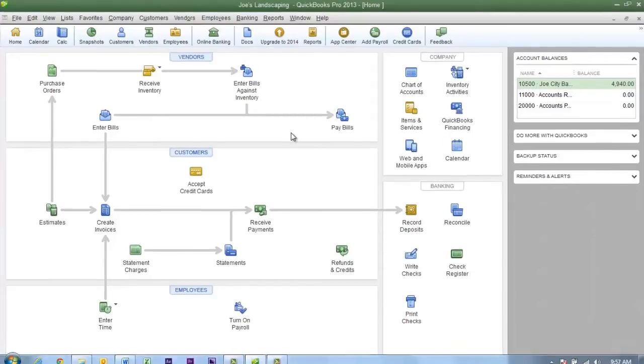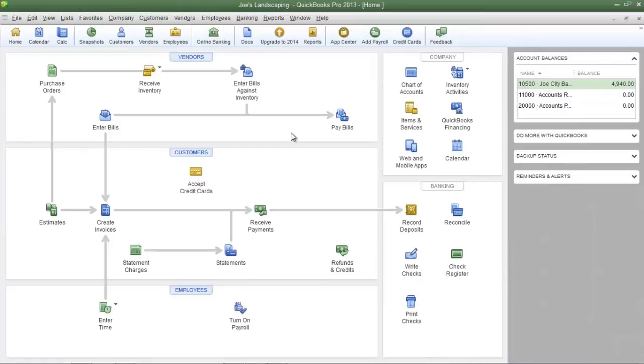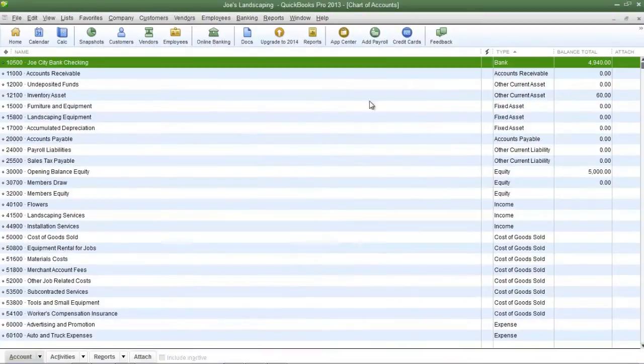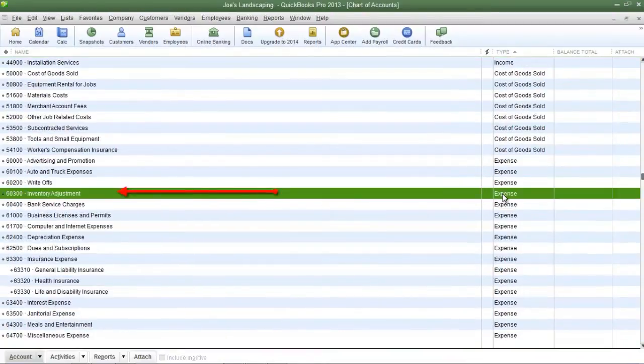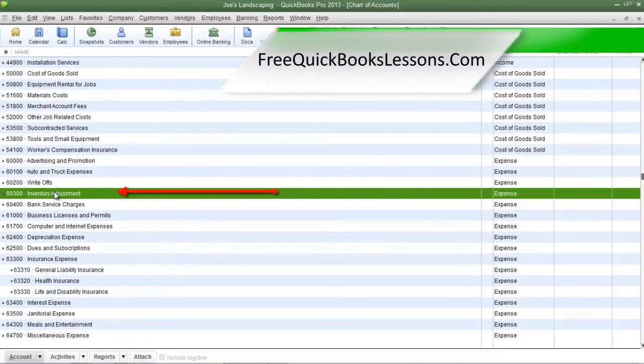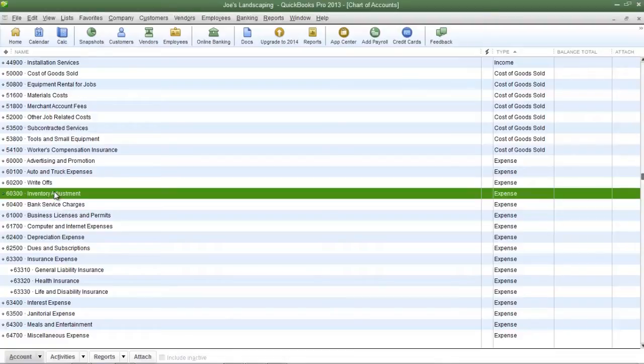Now, before you can adjust the inventory, you should create an expense account called Inventory Adjustment. I have already created an account called Inventory Adjustment. I'm going to click on the Chart of Accounts icon here to show you the account. Now, here is my expense account called Inventory Adjustment. If you do not know how to create a new account in the Chart of Accounts, refer to Lesson 1-8 first, because you must have an account set up before you can adjust the inventory.